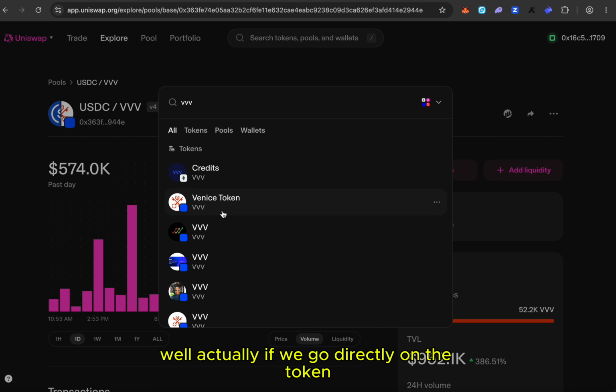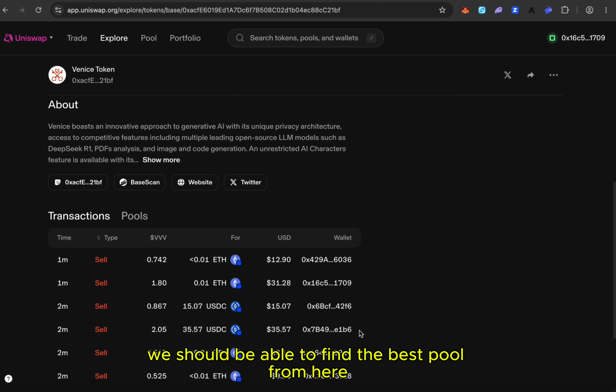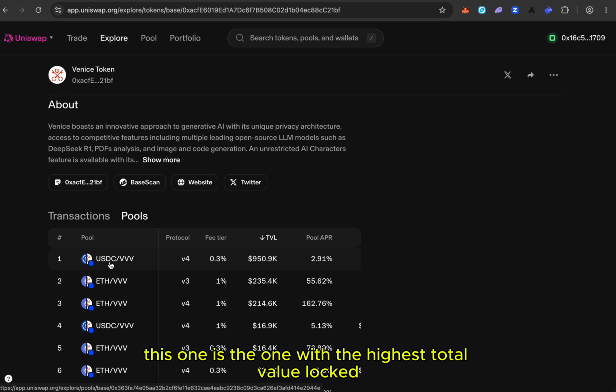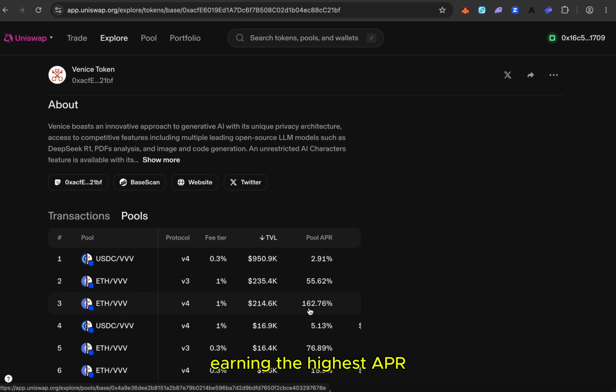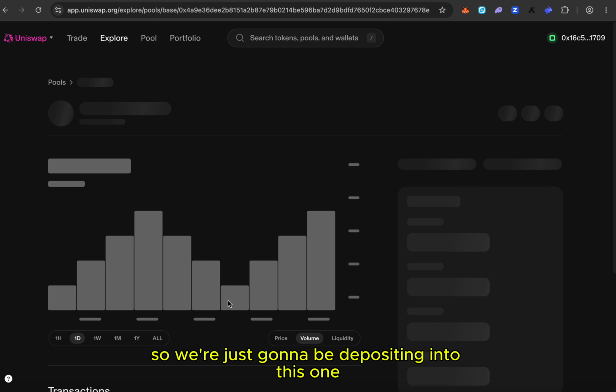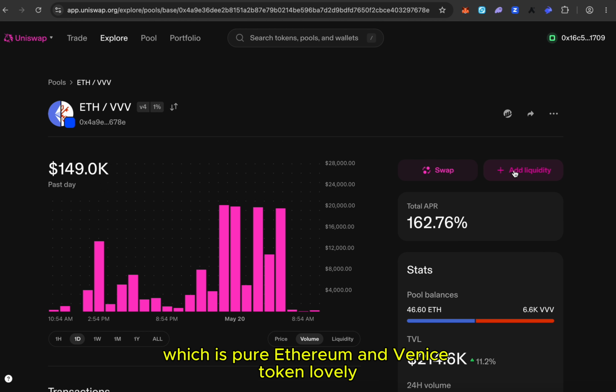Well, actually, if we go directly on the token, we should be able to find the best pool from here. This one is the one with the highest total value locked, but you can actually see the one which has been earning the highest APR and yield is this one, which has less total value locked, but a higher fee tier. So we're just going to be depositing into this one, which is pure Ethereum on Benes token.